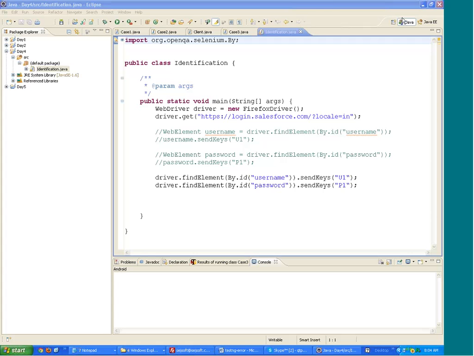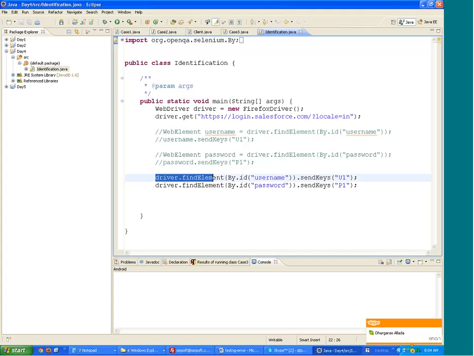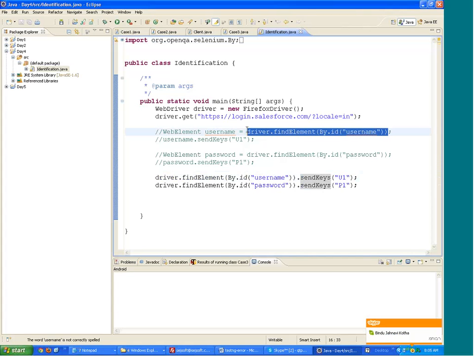So in the last class, we did a very simple thing. We used the command driver.find element and gave the criteria by which we want to find the element. After finding the element, we typed into it using the sendKeys function. When you write driver.find element, it evaluates to the WebDriver interface. It returns you an object of the WebElement interface.